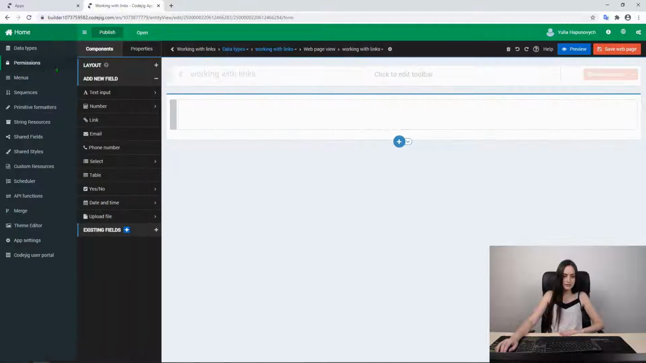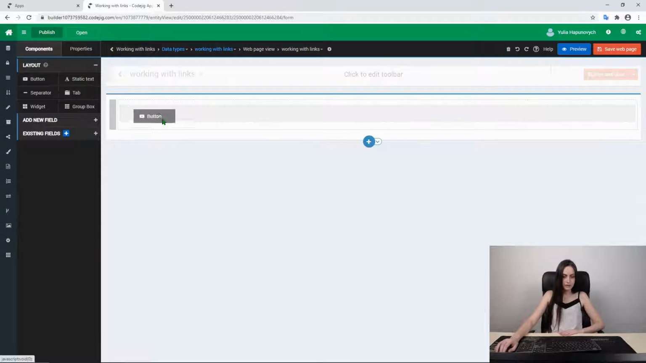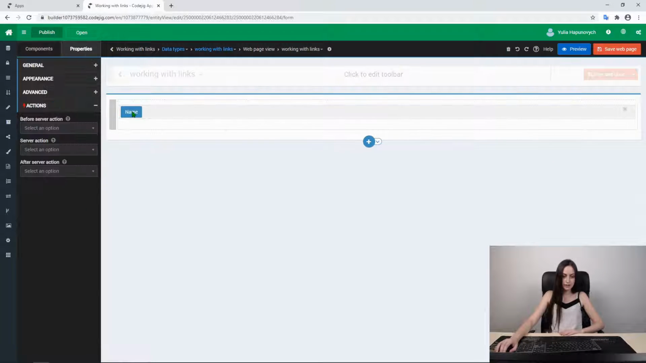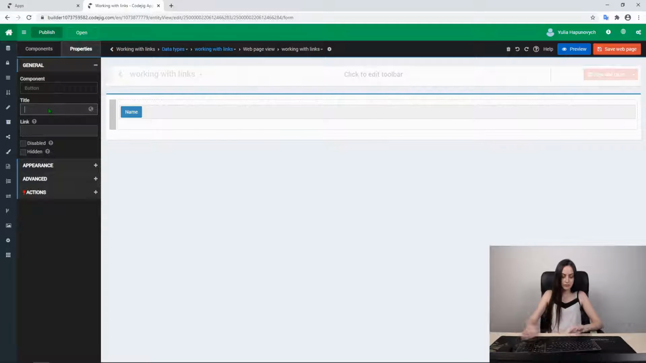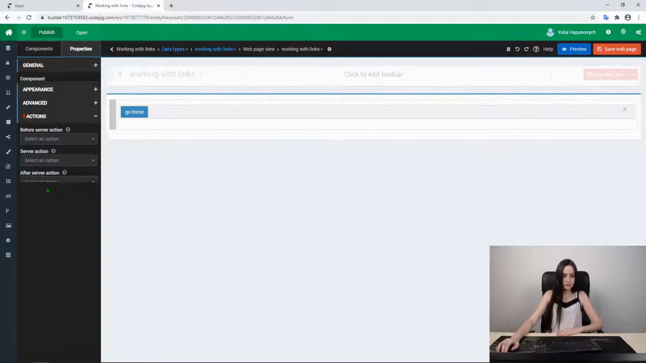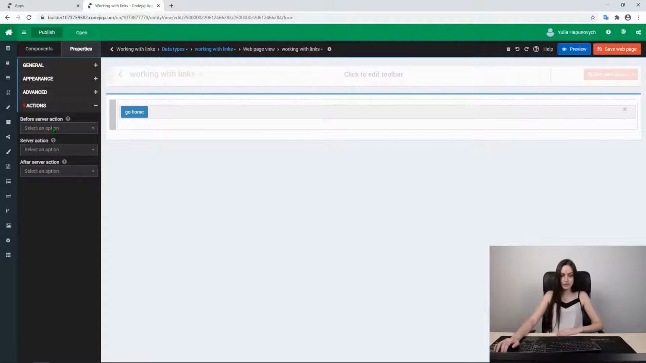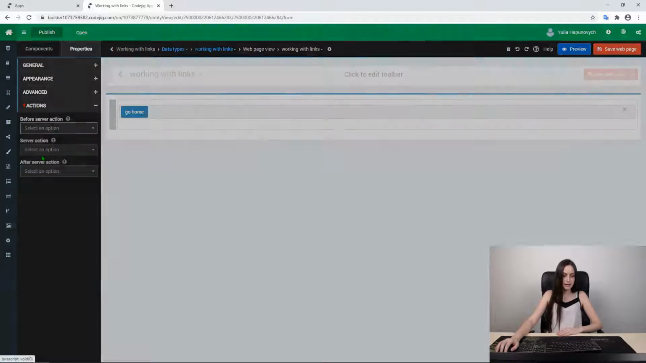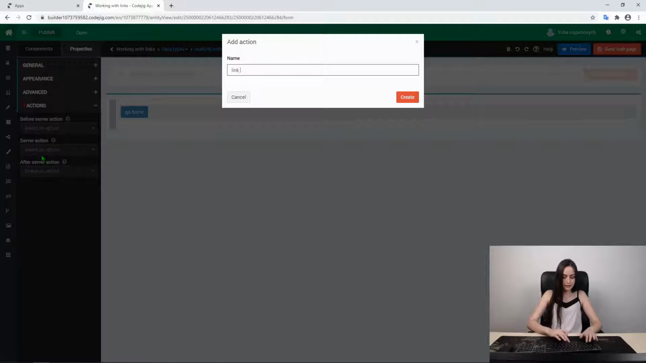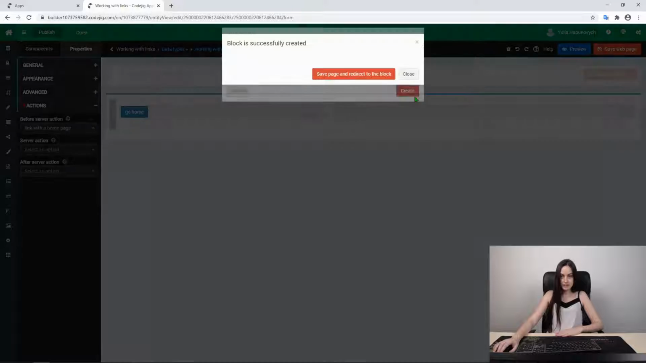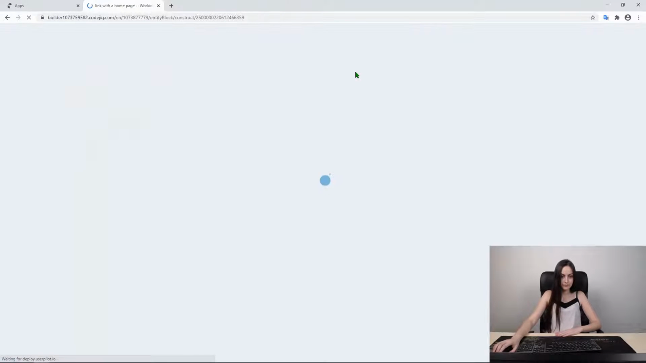To do this, we can simply drag a button to link with the home page on a click. Let's give it a title, which will be Go Home. And we have to create a before server action for this function to be executed on the client side, and we can call it link with a home page. And now we are redirected to the code block editor.